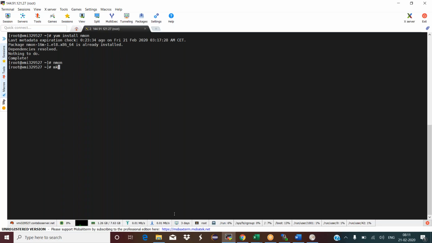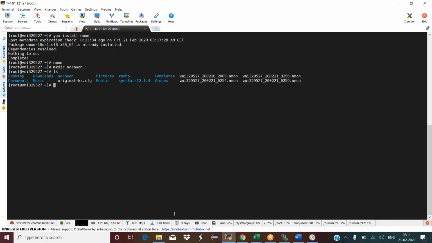So simple, creating a directory like mkdir Narayan. Then ls. I don't have anything. To know which directory you are in, you simply type pwd. It is in root. cd Narayan is nothing but changing directory to Narayan. Then ls will list everything here. If you type pwd again, it says Narayan. If you want to go back to the root directory, you simply type cd .. and it goes to root. So these are all basic commands.